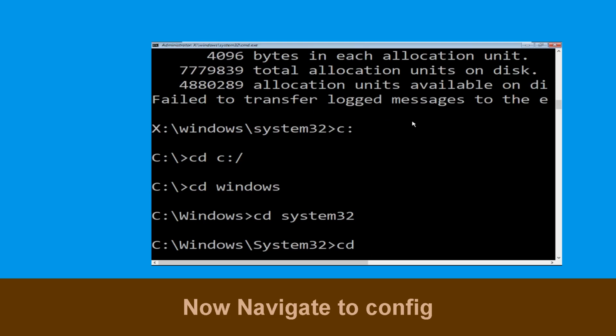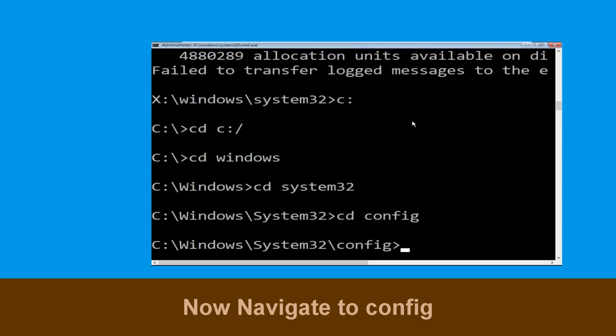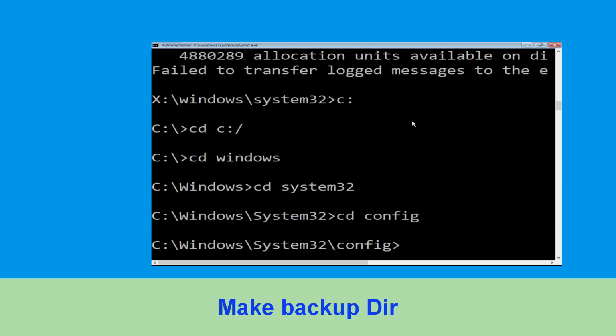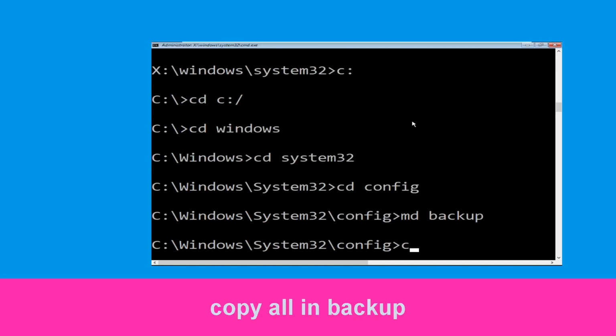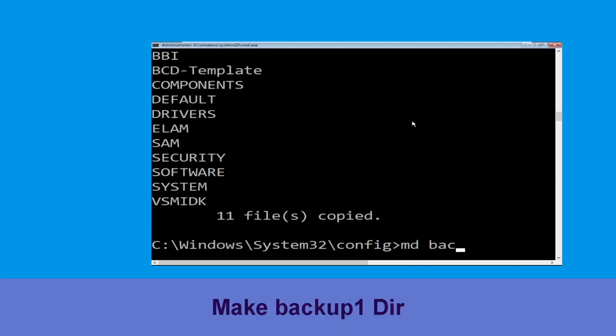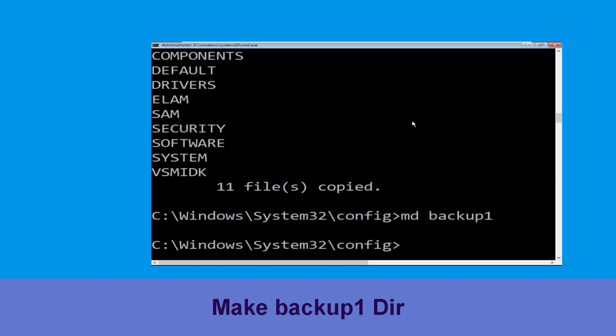Now execute this command. Type cd config and simply hit enter. Then type md backup and hit enter. Now type copy * backup and hit enter. Now execute the command md backup1 and simply hit enter.